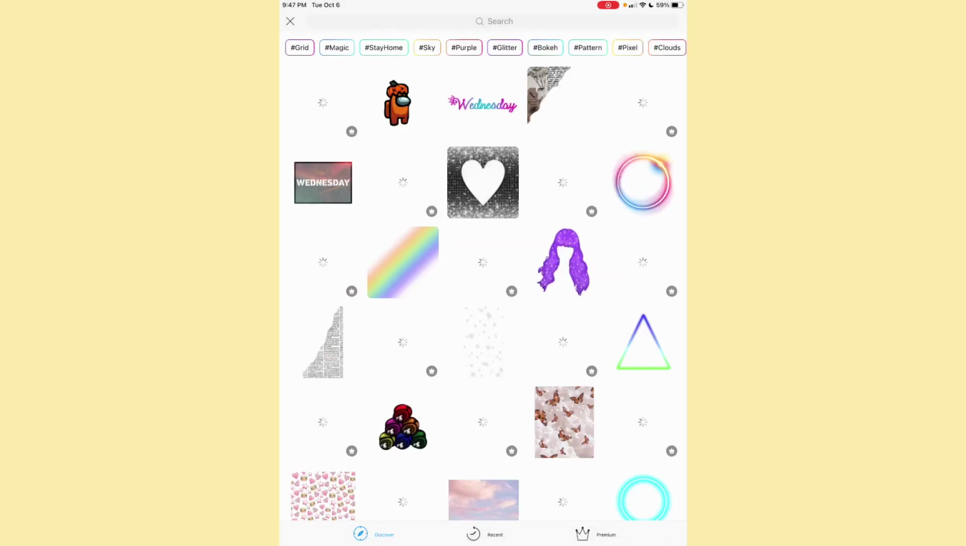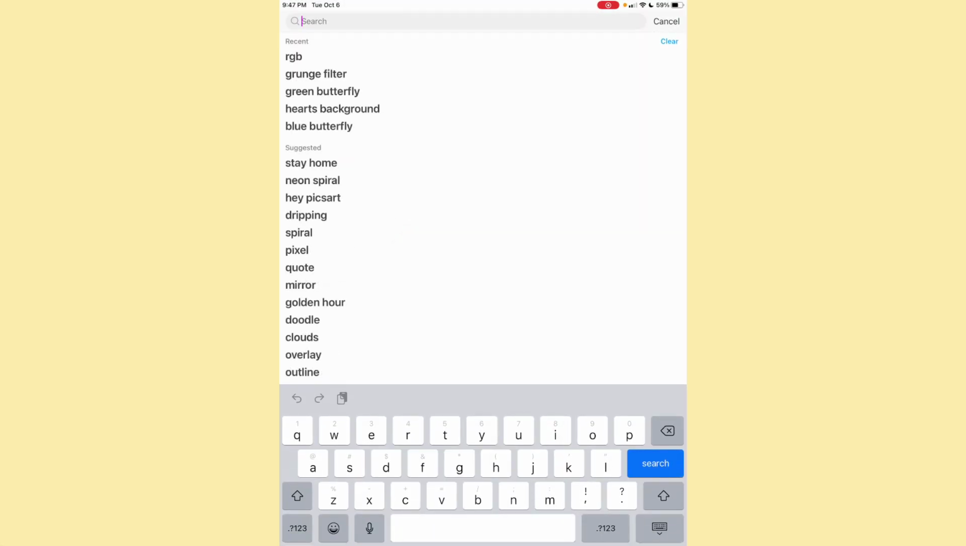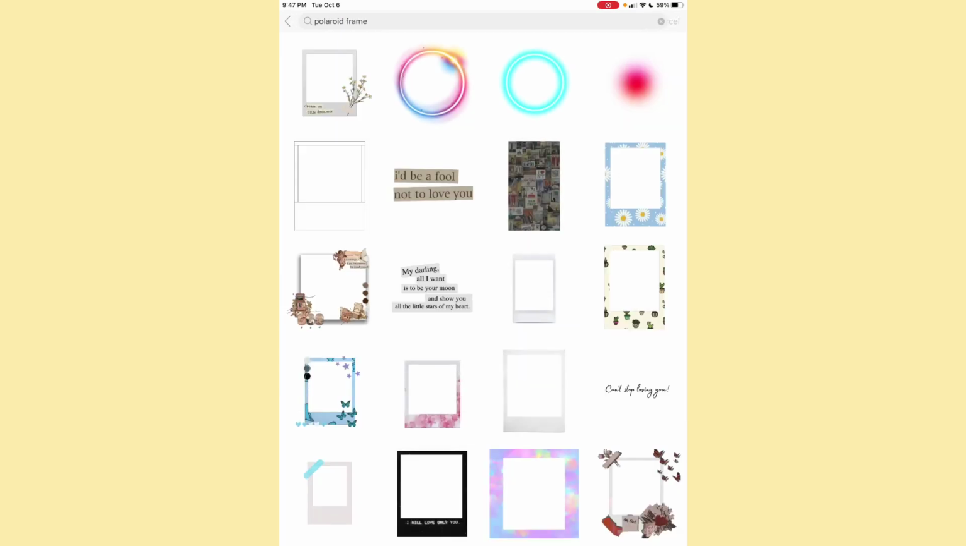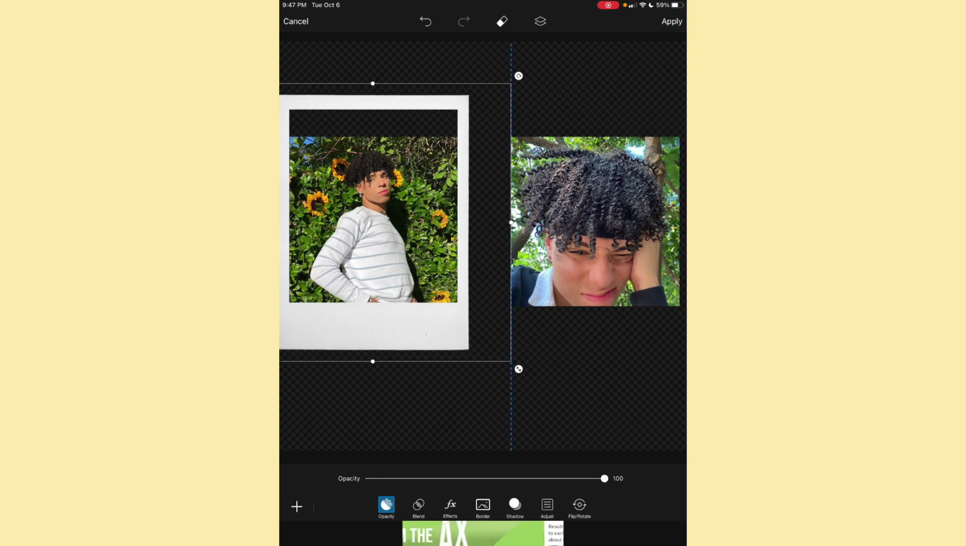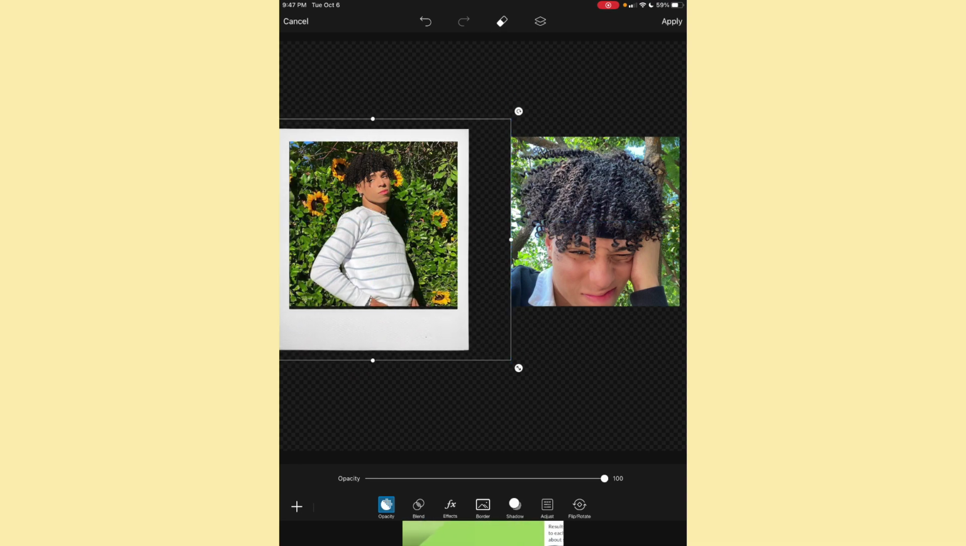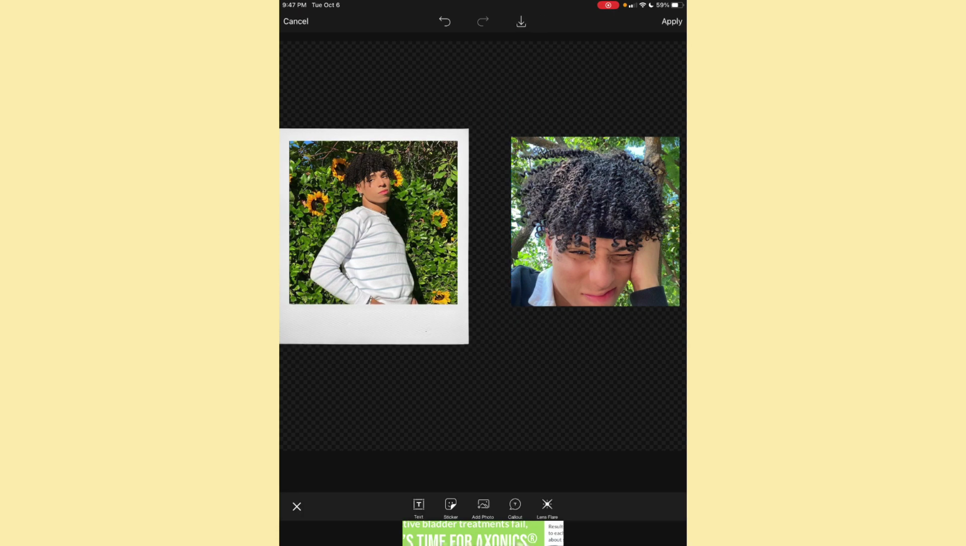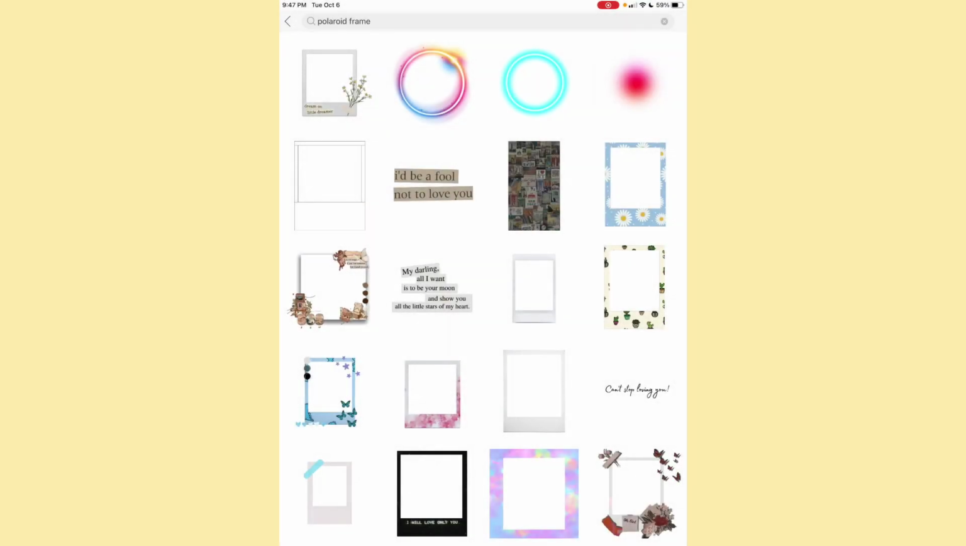Go to Sticker, and then type in Polaroid Frame. Probably didn't spell that wrong, but whatever. Choose whatever one you want. Most of them are free, but I'm just going to choose a real basic one like this. And then make it so it fits over your photo. I'm going to have to smush mine down a little bit, but that's fine. So there's that one. Sorry, I'm going to do the exact same frame for each of them.